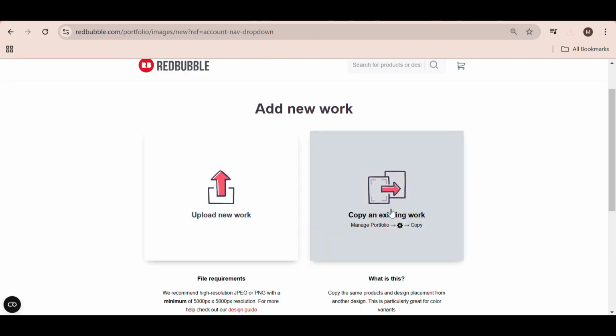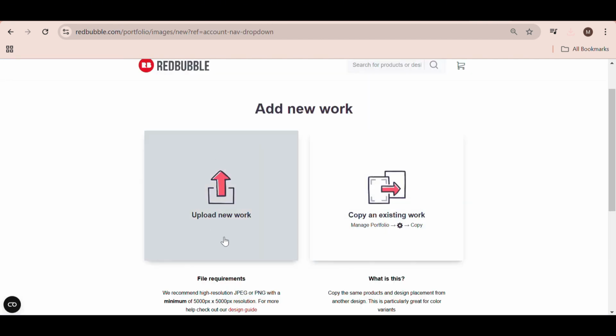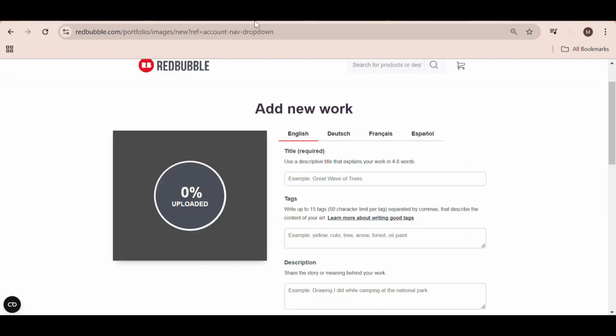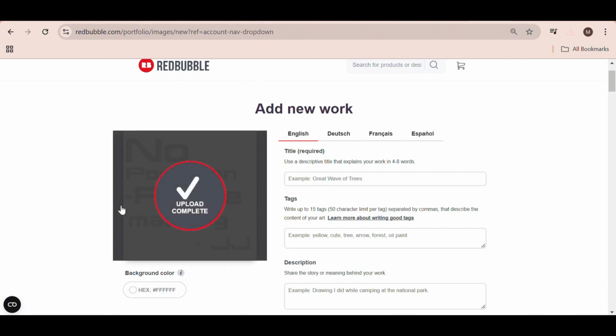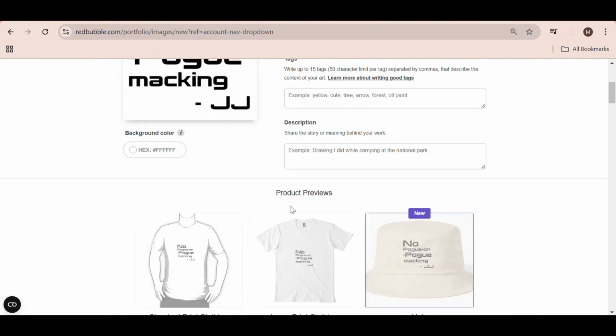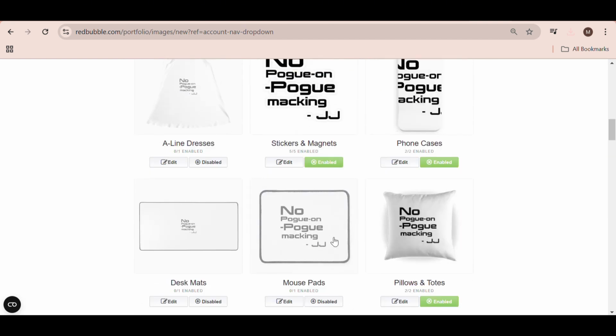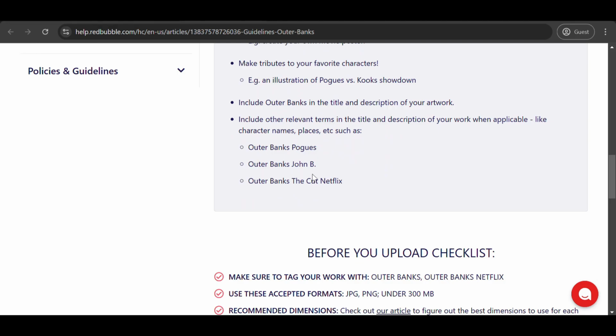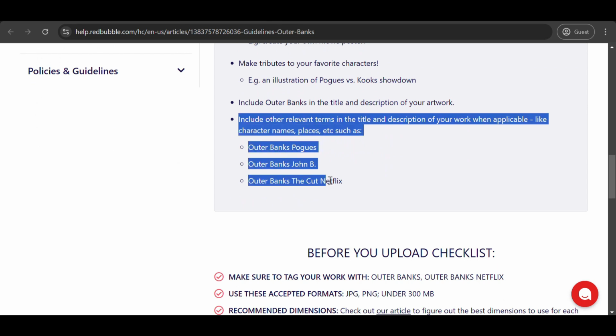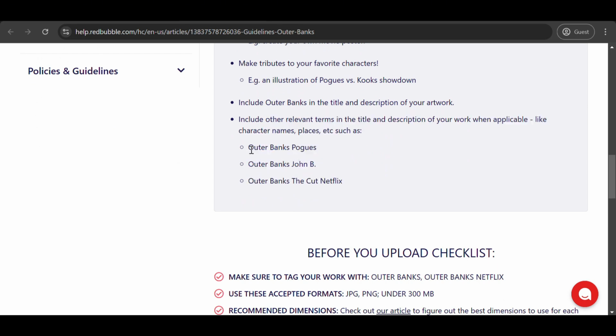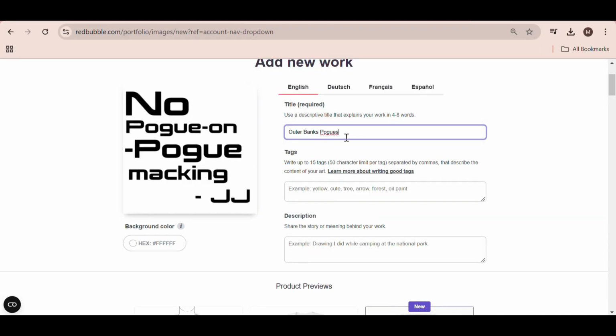Okay, now let's head over to Redbubble to add in our new work. So just upload the design, and it should automatically load and show you all the products that you can add it to. Let's look at the guidelines again. It says to give names like this, so I'm just going to pick this one, copy it, and paste it here. Outer Banks Pogas JJ quote to make it more descriptive.